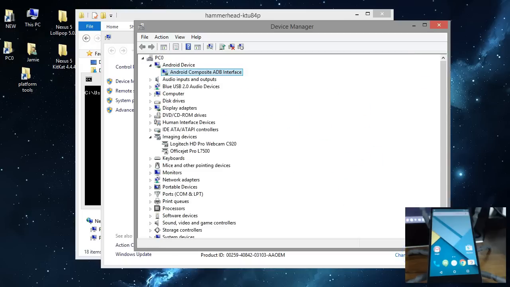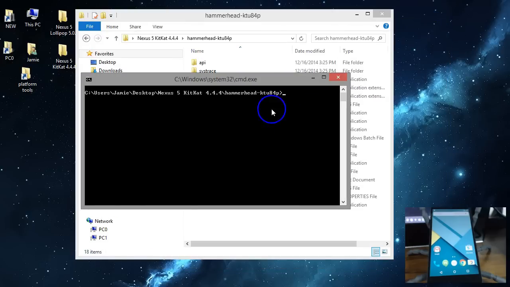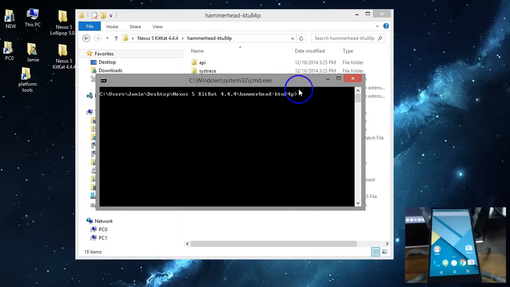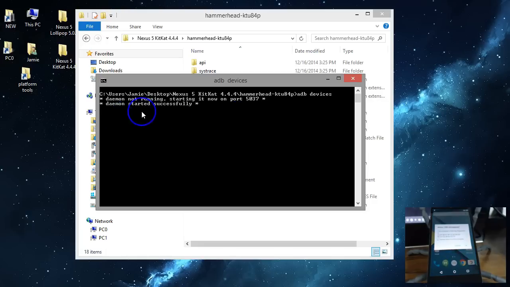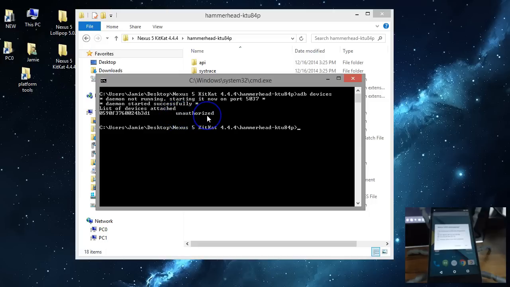So click Close. There you can see, guys, under Portable Devices, now that is gone. So that issue is fixed, and now I know that when I come into my command window here, what you want to do is type in ADB devices, and it should go through and recognize the device, and there it is. That is the serial number of my device, the Nexus 5, but it says unauthorized.